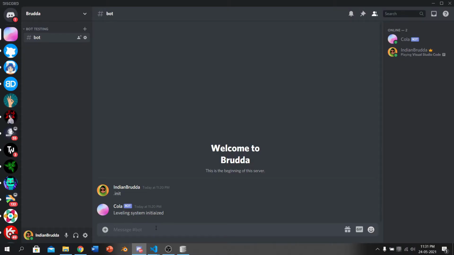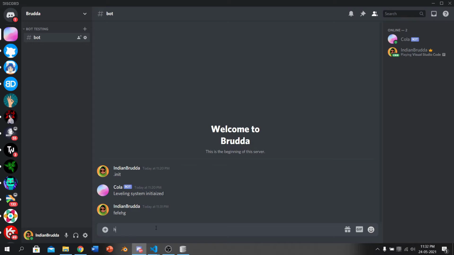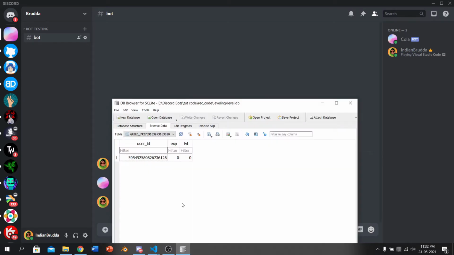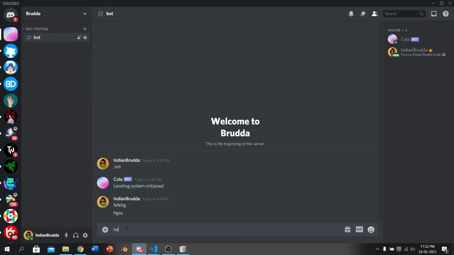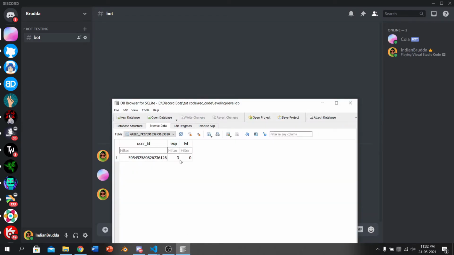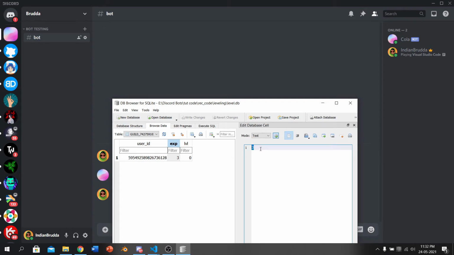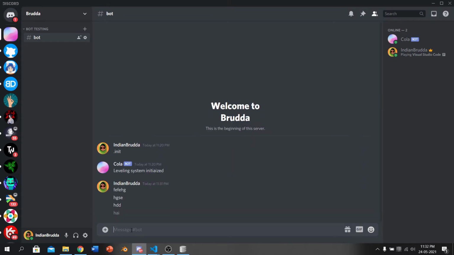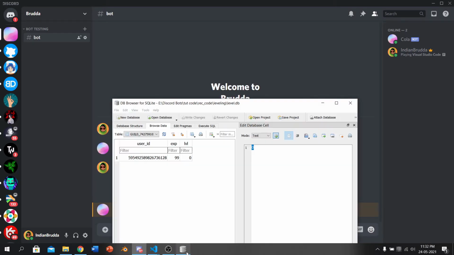Now if you go to Discord, just send some message and let's update it. So yeah, press F5 to refresh, or else you can use this button here. So now my experience is 2. Send another message, refresh, experience is 3. Now imagine my experience is 99. Sorry, I have to change it here. 99, and click on write changes. Now if I send a message with the advanced to level 1, here if I refresh this, experience is 0 and level is 1.